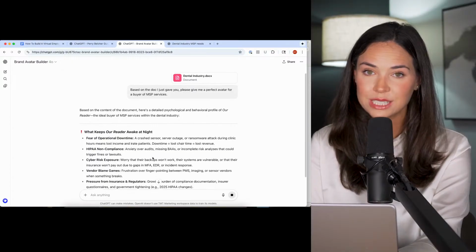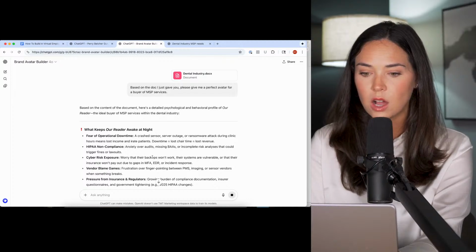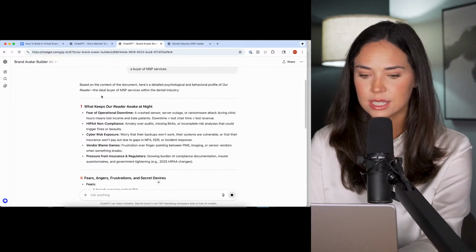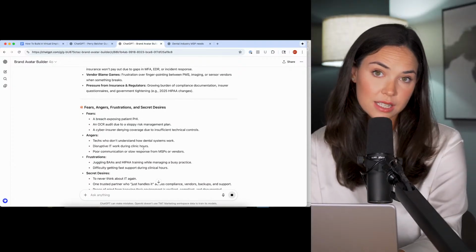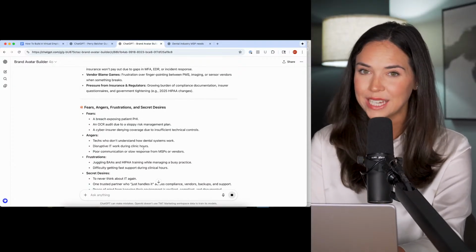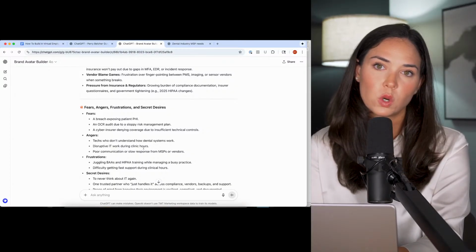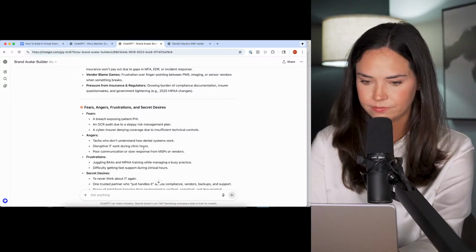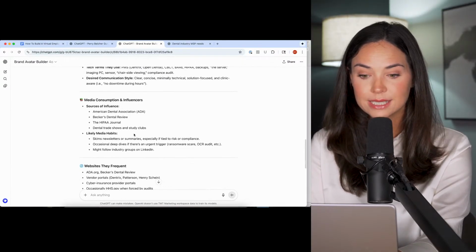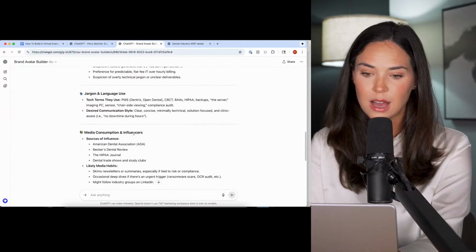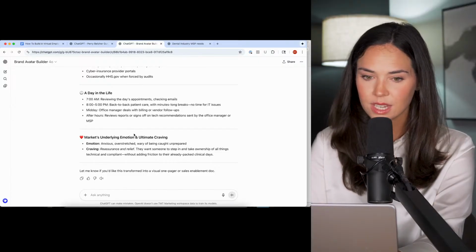Okay, so now what it's doing is it's tapping into some pain points, some fears, what keeps our reader awake at night, these kind of things, so that we can understand, or the bot, your 24/7 AI employee, can understand a little bit more in depth on what your client would be feeling. So we have fears, angers, frustrations, secret desires, some trends, some jargon and language use. All of this is going to be training your person.